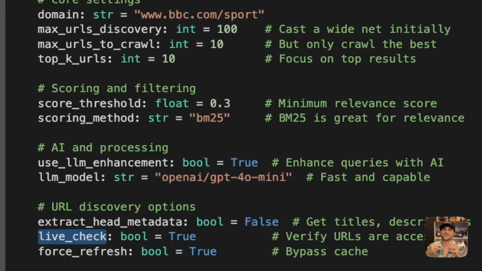Live check means, do you want to check whether the link is there or not? Many times their links are broken and they haven't removed them. Some of the data sources that I use for understanding the links is Google Search Console. So maybe it's broken and it's not there.